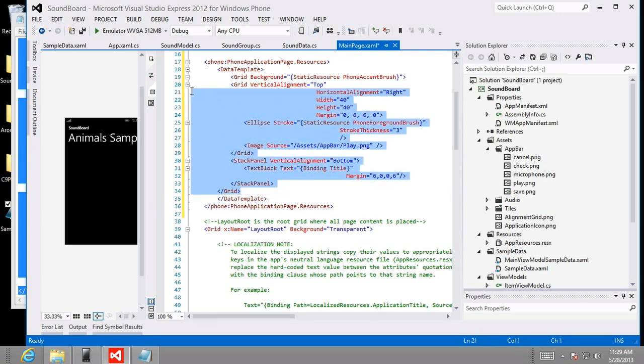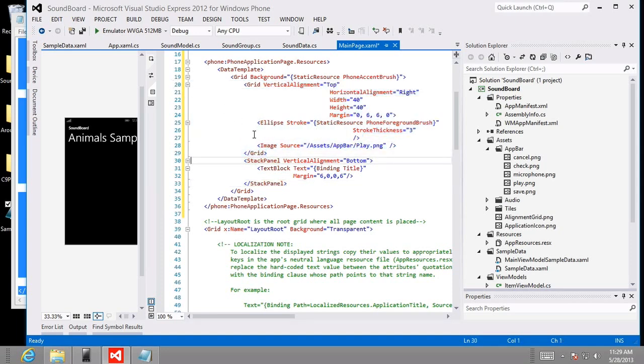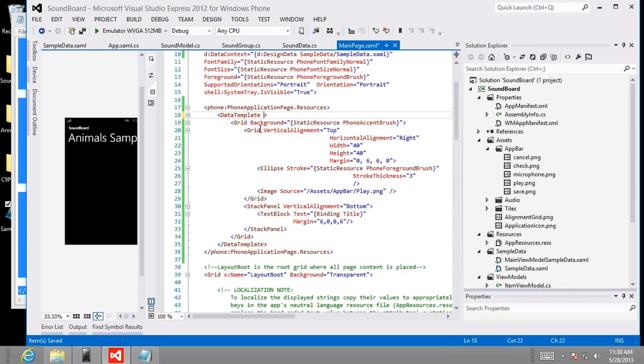And then just for safekeeping, I'm going to need to move some things in a little bit. All right, that looks good. And we're going to want to move this all in as well, like so. Okay, indentation looks good now. I'm happy with that. And we're going to need to give this data template a key. So x key equals sound tile data template. Great.